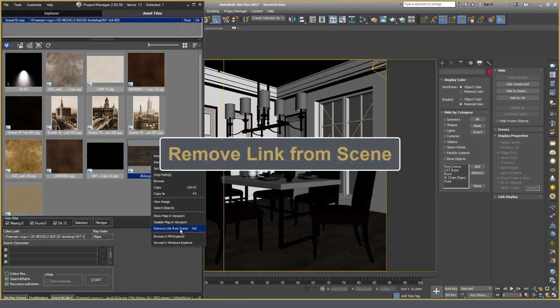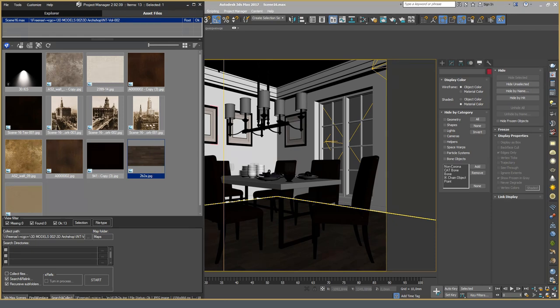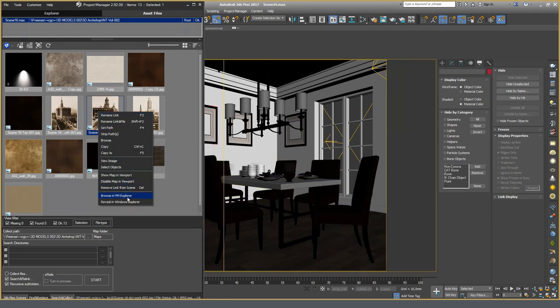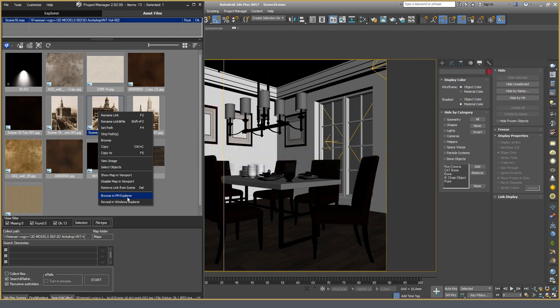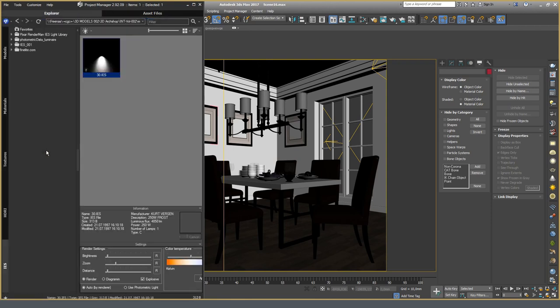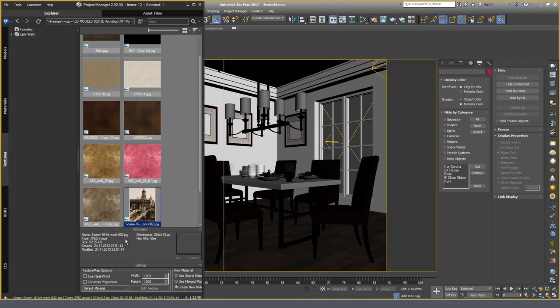Remove links from scene. This option removes unnecessary or lost links of the scene, and messages about lost links no longer bother you when opening the scene. And the last two options, I have used them already. The first option, Browse in Project Manager Explorer, opens the directory in Project Manager Explorer. If this is a texture, then a tab with textures will open. If this is an IES file, then a section for working with IES files will open. And this file will be shown with additional features that are implemented in this section. And if this is a texture, it will open here and also give the possibility of the additional use of the functional options of this section.